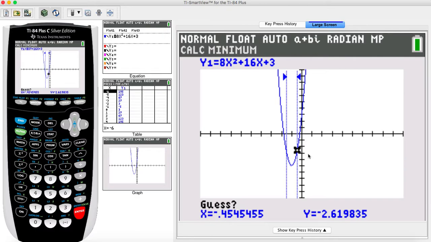Okay, once you set the right bound, your calculator is going to ask, do you want me to guess? So essentially what you're doing is you're narrowing down the spaces for your calculator, and you're saying, can you find me the minimum value of my graph between these two intervals? And depending on the model of your calculator, these dotted lines may or may not show up. That's okay. So we're going to press enter for the guess. And my calculator guesses that the minimum, or my vertex in this case, is at -1, -5.